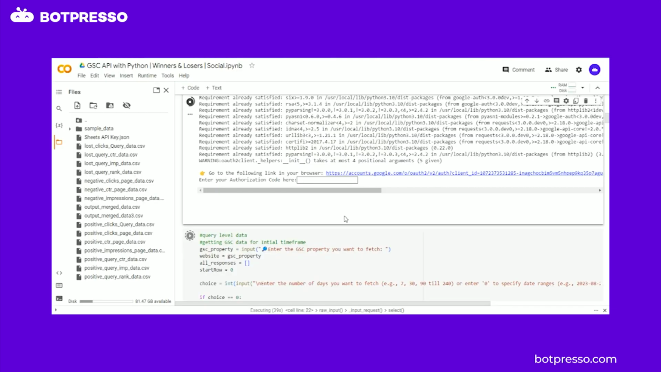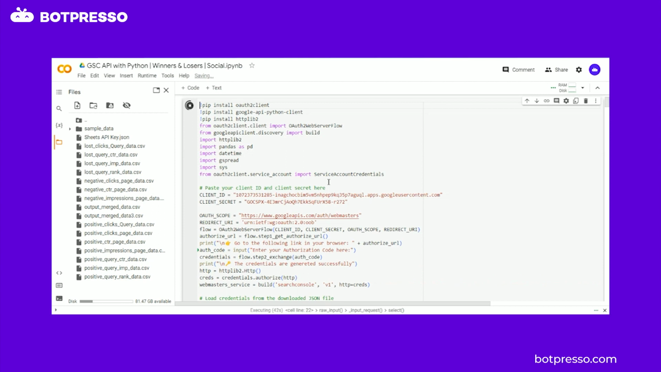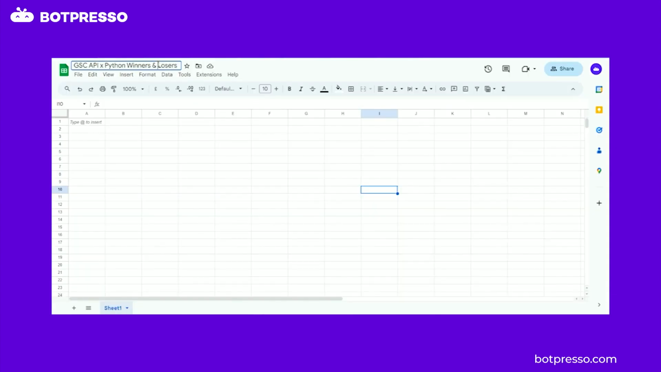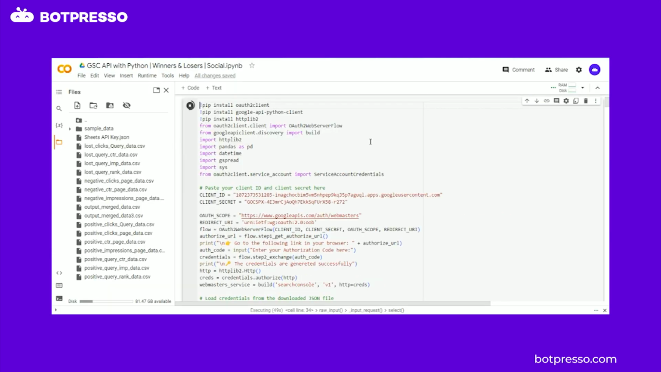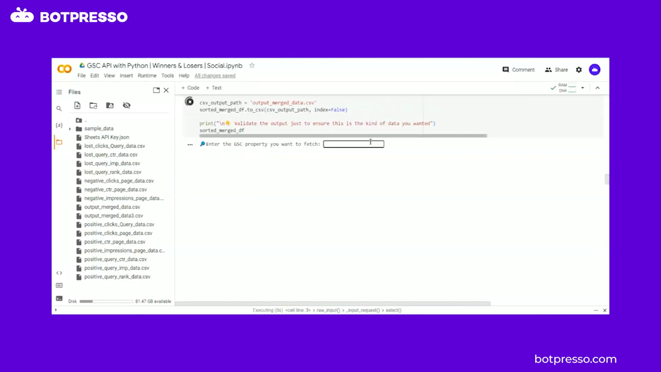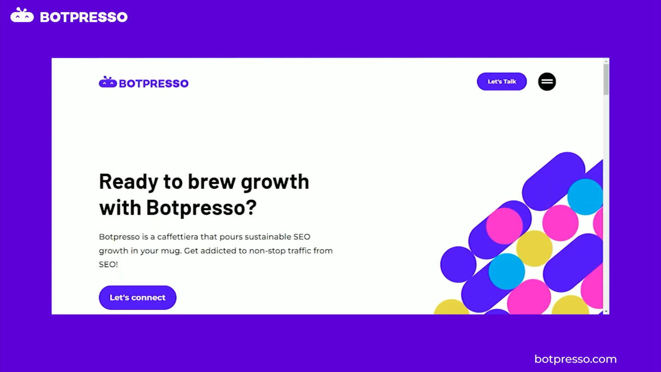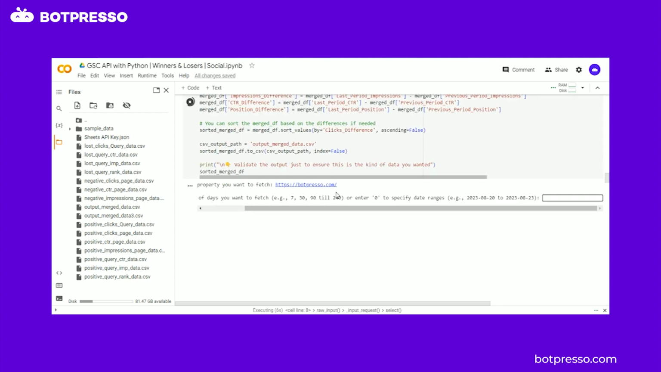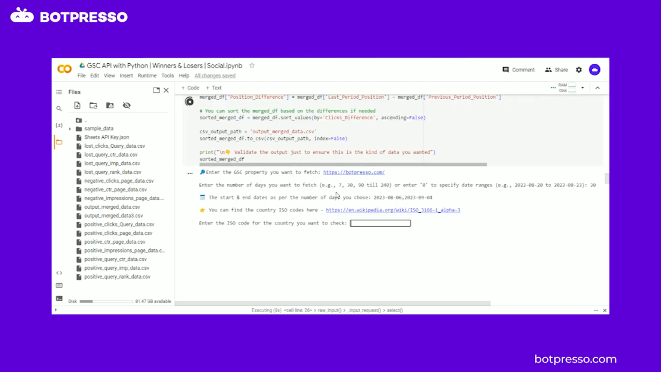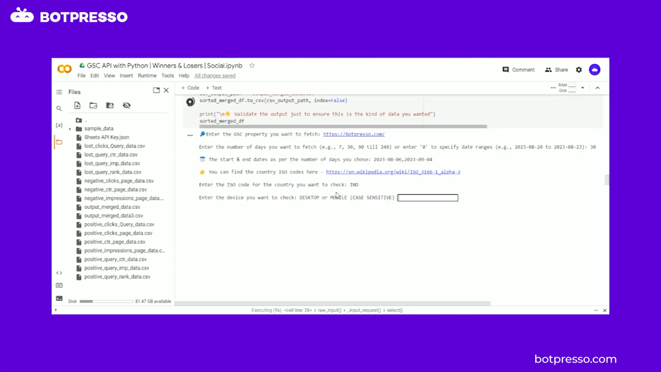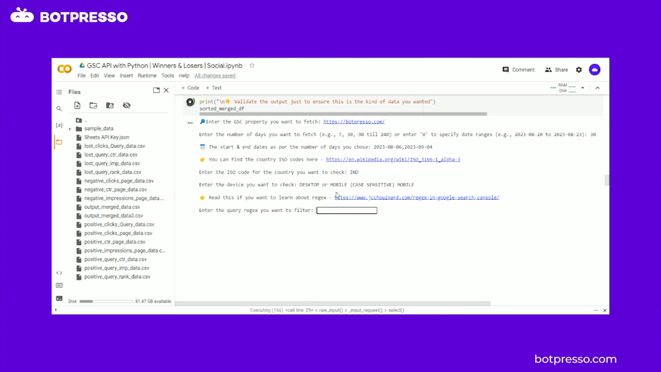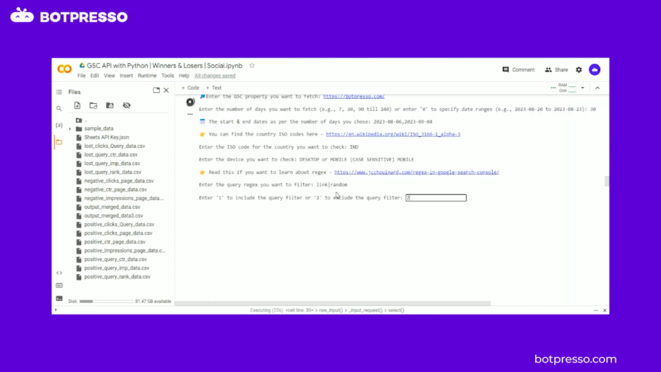Copy. Then I'll paste it over here. Then I'll paste the sheet name. Then Botpresso website, 30, India, mobile, link and random for now to exclude.